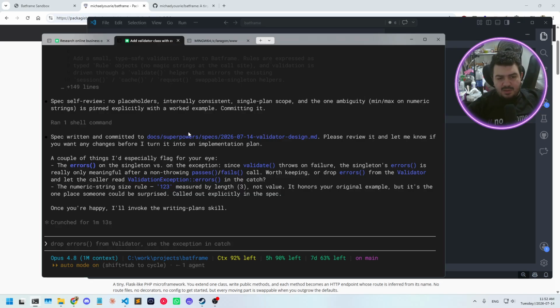The numeric string size rule. Measured by length 3, not value. It honors the original example, but it's the one place someone could be surprised, called out explicitly in the spec. Once you're happy, I'll invoke the writing plans. The singleton's errors is really only meaningful after a non-throwing passes fails. Worth keeping. Let's remove it because throwing on failure is always going to happen.